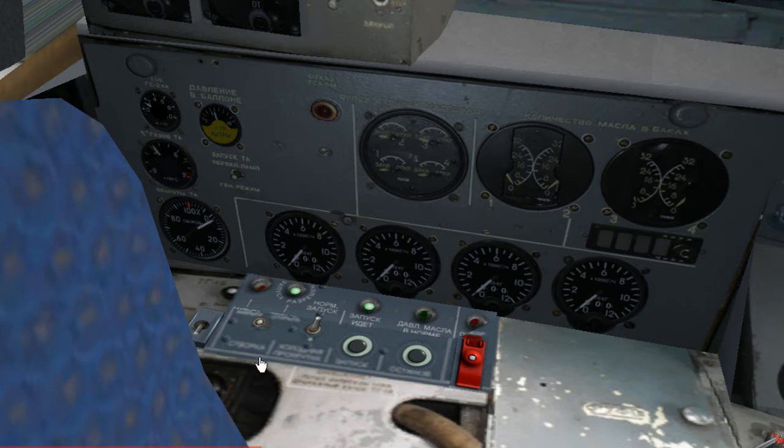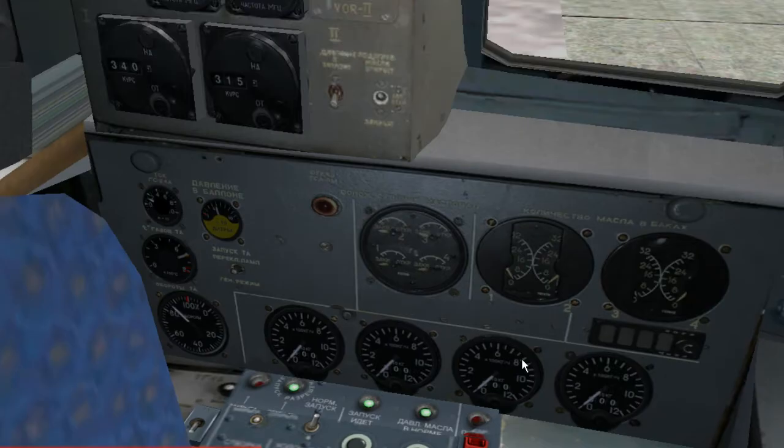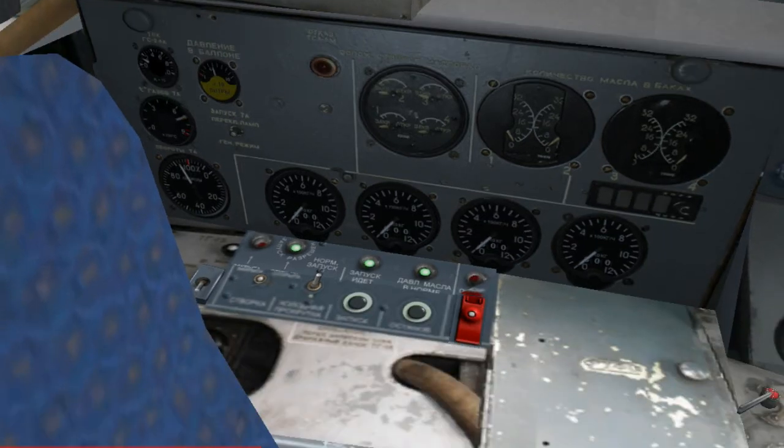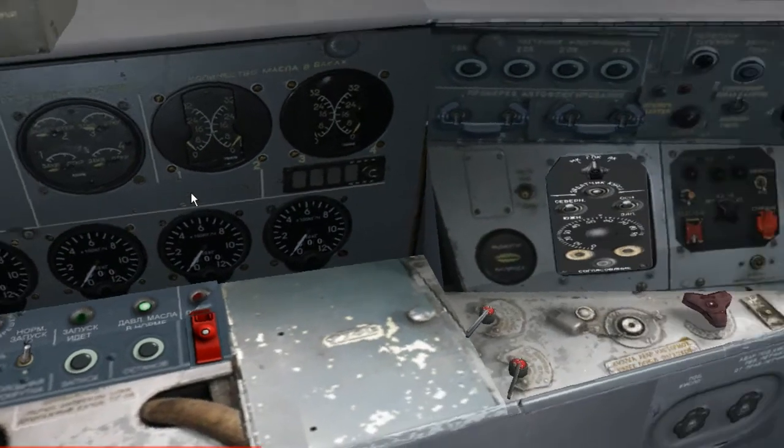The manual is in Russian, so it took me a while to find out where things were and how they worked. I just decided to look at the pictures and say, okay, let me try it. Just looking at the pictures. Alright, so that's all the way up.